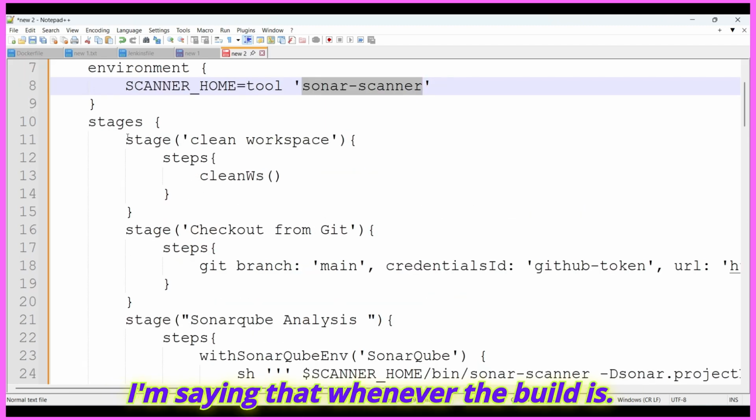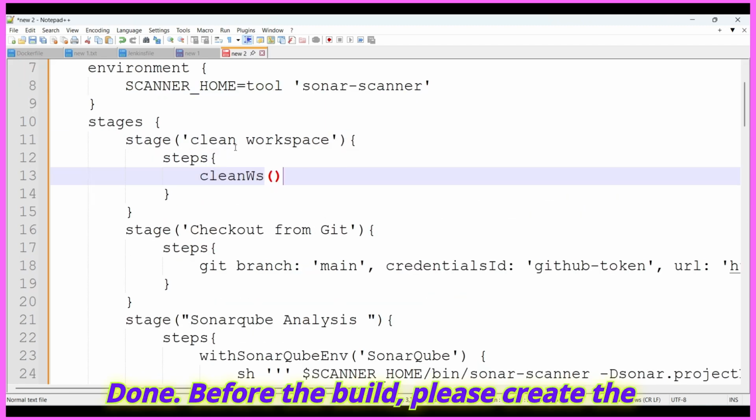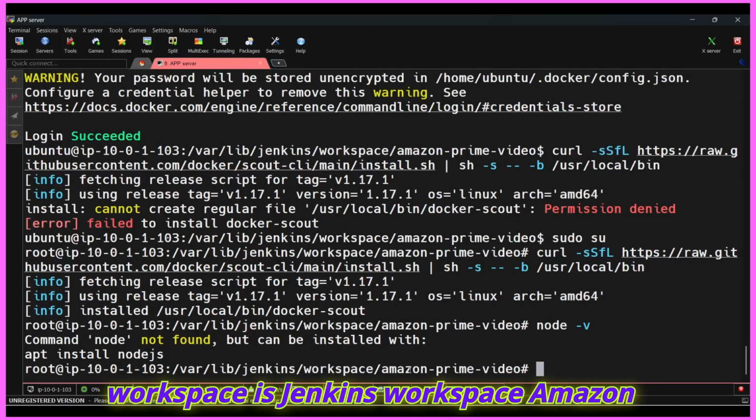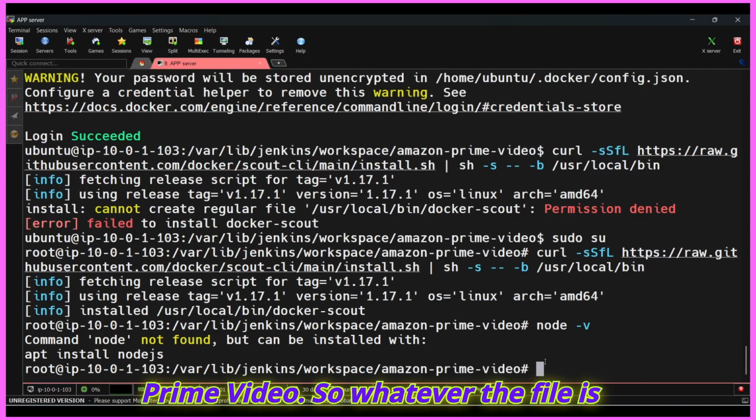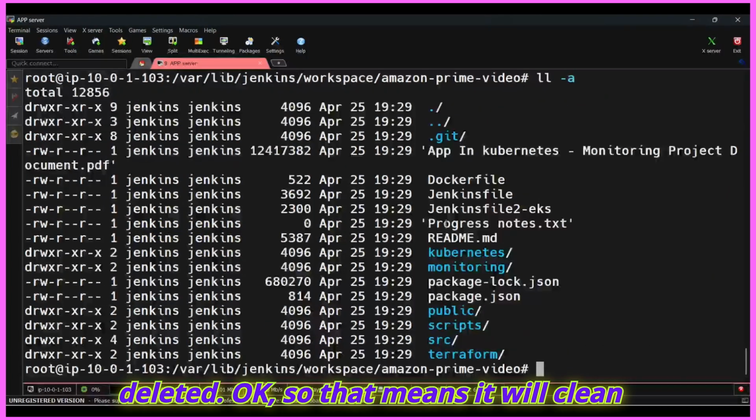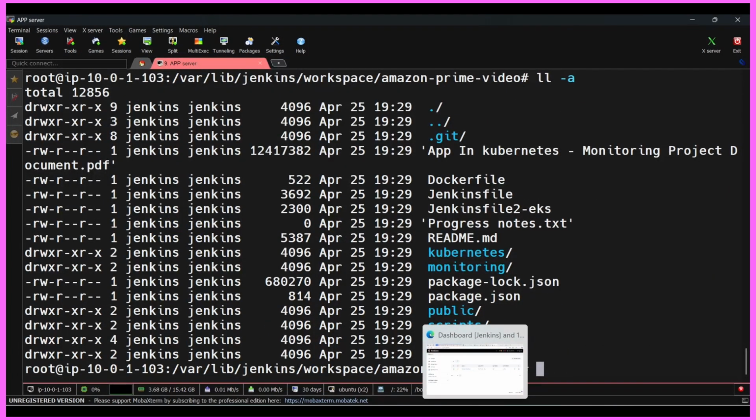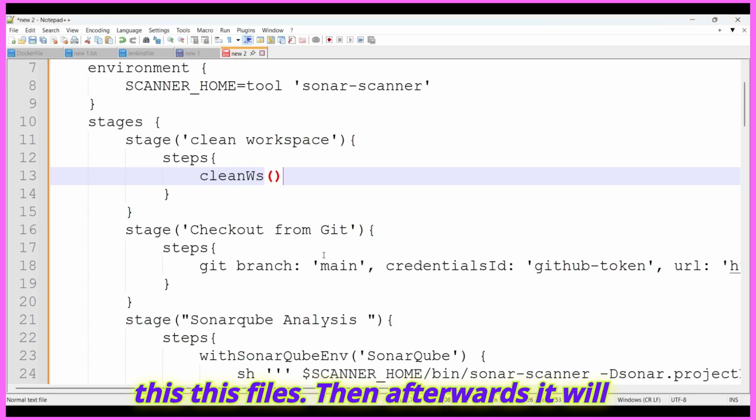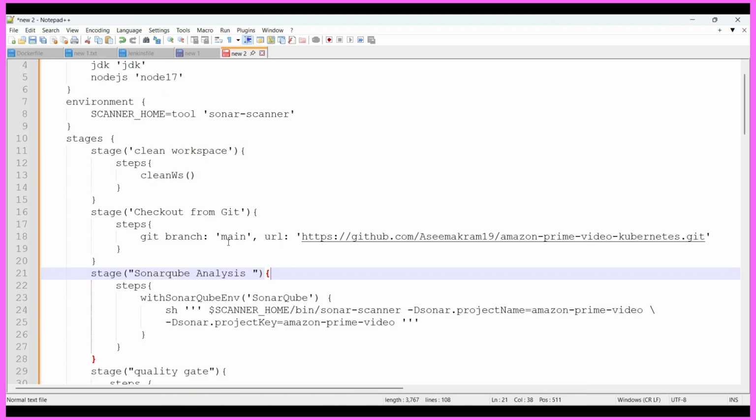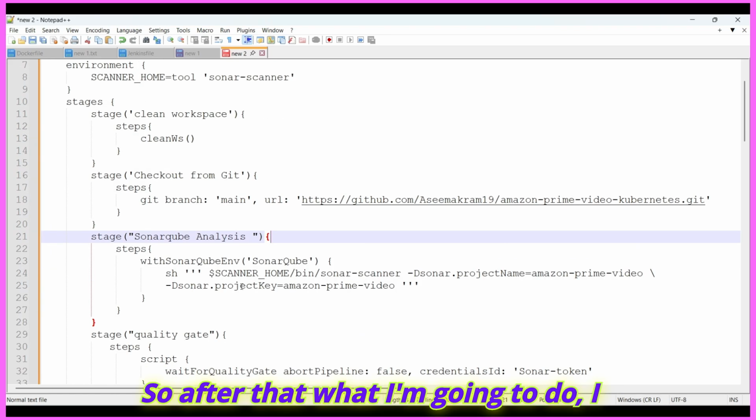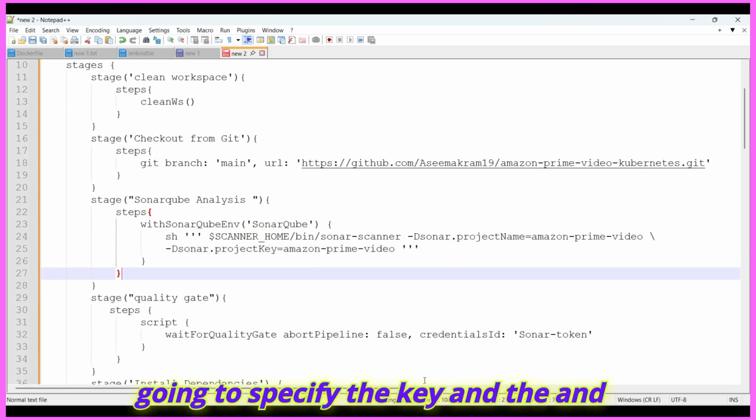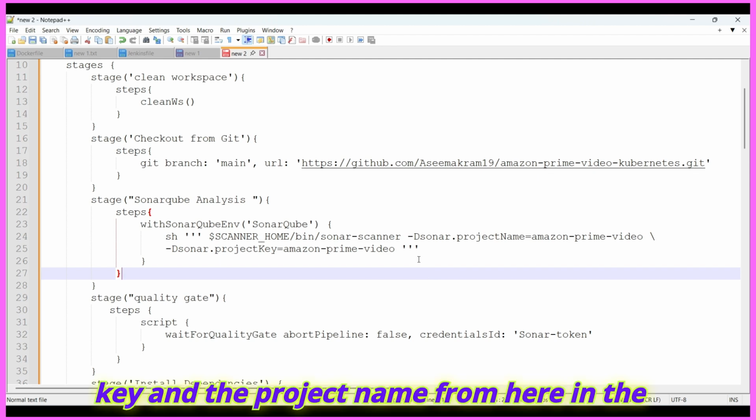Then I'm saying that before the build, please create the workspace. Our workspace is the Jenkins workspace Amazon Prime Video. Whatever files are available over here will all be deleted, so that means it will clean these files. Afterwards it will fetch the git checkout from git. We are going with the public repository. After that, I'm going to specify the key and the project name in the Jenkins pipeline.